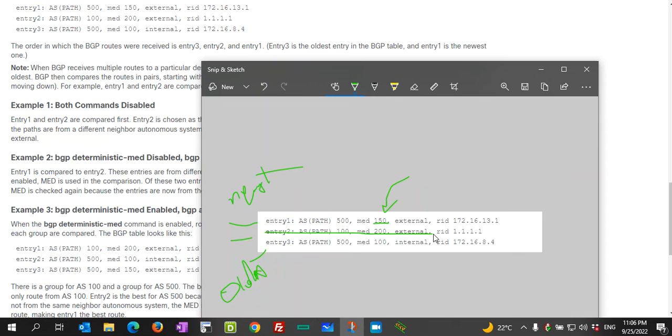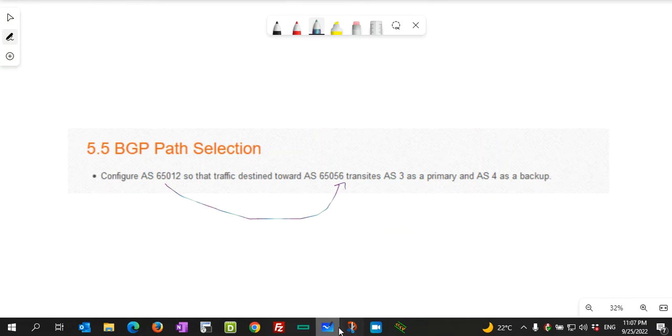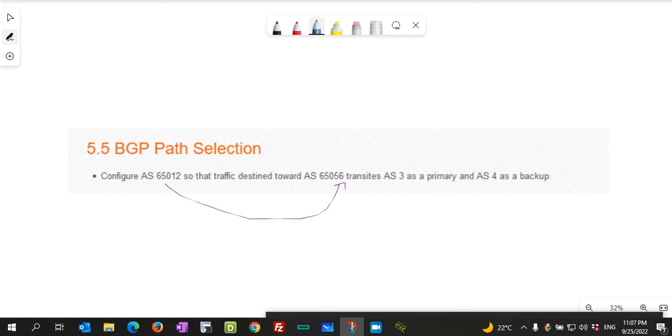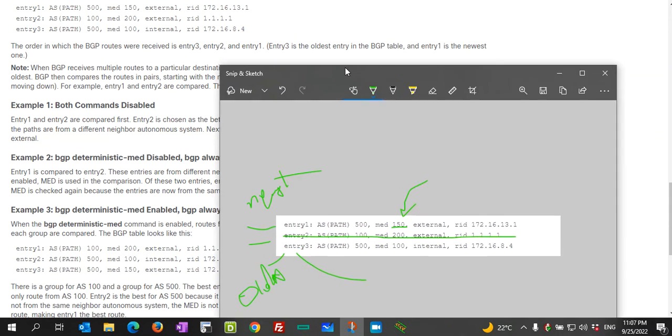And then we have both AS numbers the same. MED will compare, and the lowest MED, entry 3, will win. Entry 3 is showing as the best path. So bgp always-compare-med will change our BGP path selection.